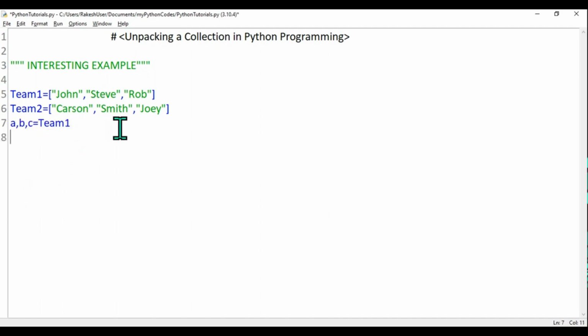Now let's do it for the second team. I'm going to use three other variables, x, y, z equals team2, but ensure the way you write the variables, because they are case sensitive, you have to write them in the very similar way. So now I have unpacked.